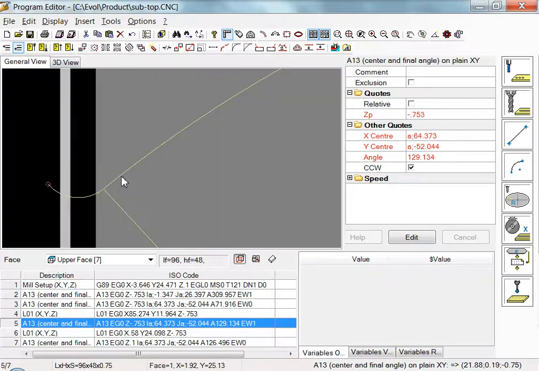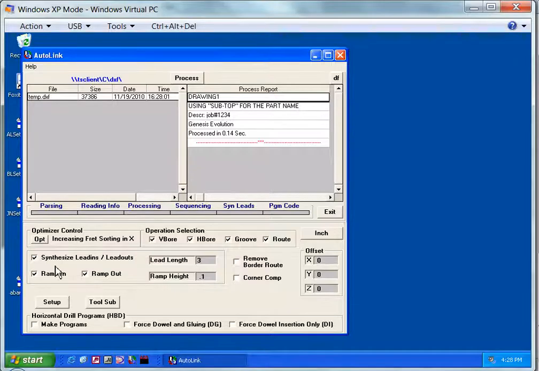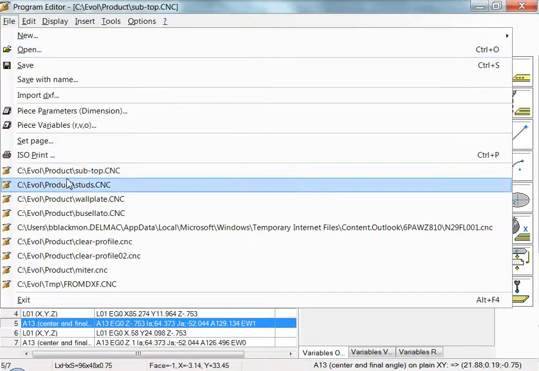Now, if we wanted to manage this lead-in inside Autolink, we're given the option to do that. We just turn on either synthesize lead-ins and/or ramp in, ramp out. And we can modify the lead length right from within Autolink and not have to go back to our CAD file at all. This temp file is the last drawing that we sent from Autolink, so we can just change our lead length, reprocess the DXF file that was sent from AutoCAD, go back to Genesis Evolution, and we'll have a new lead length.